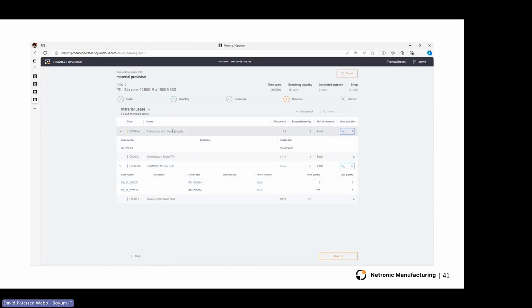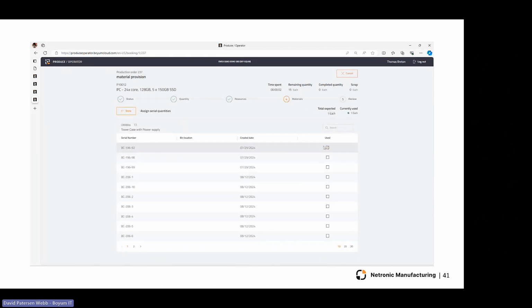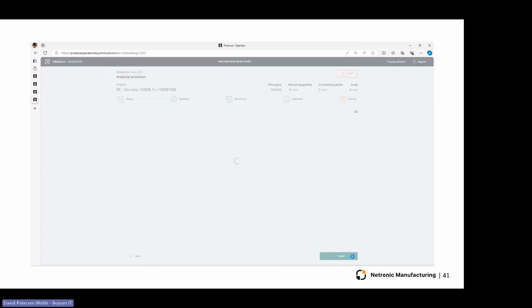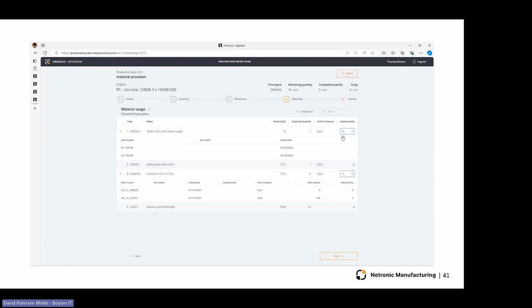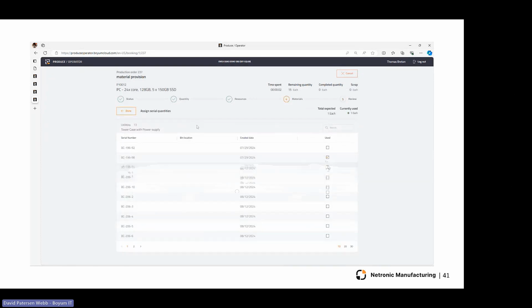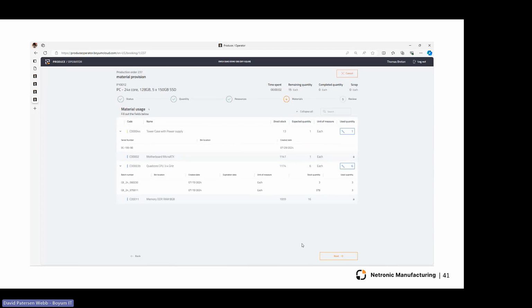Next, we see material usage. Jumping into it, we can adjust and change the selection. For the sake of the presentation, we accidentally select 2 to highlight an exception that will be reported by the system to the operator. We get the notification that more than expected has been used. We go back, make the correction, and then complete the booking.